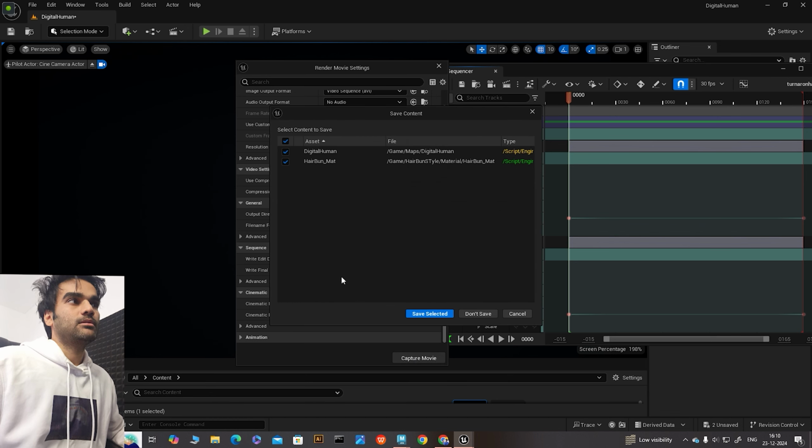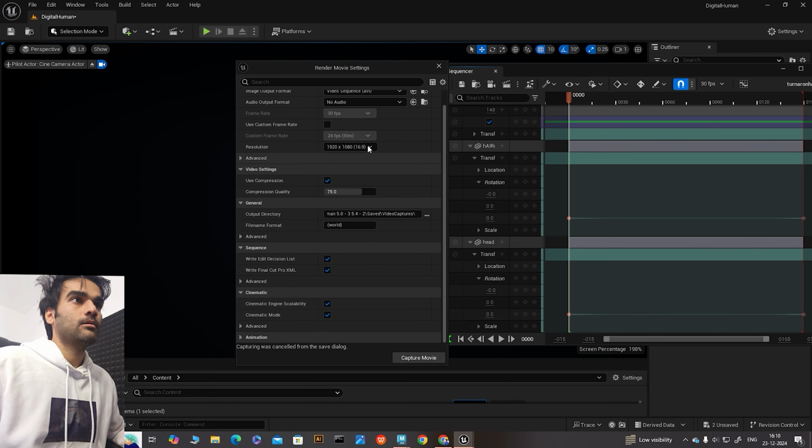Before it renders the final turntable, it will ask you to save the content, because sometimes Unreal Engine crashes, so it is very highly recommended to save your content first, and again set your resolutions and capture the movie.